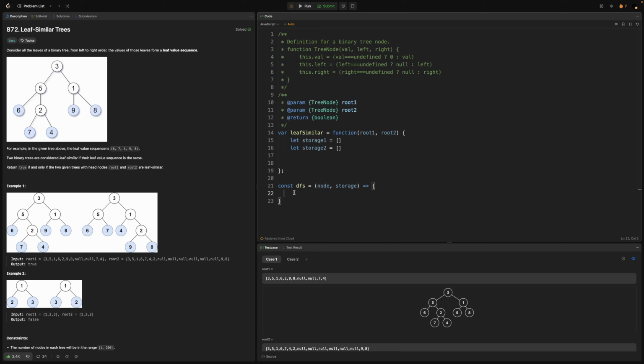Okay, first things first about the DFS function. If the given node is null, we return, because presumably this null node is either the left or right child of a leaf node, so we don't want to process it. Then think about how we can figure out if the given node is a leaf node. It is when that node does not have any left or right child. That is the time when we are going to push it to the storage.